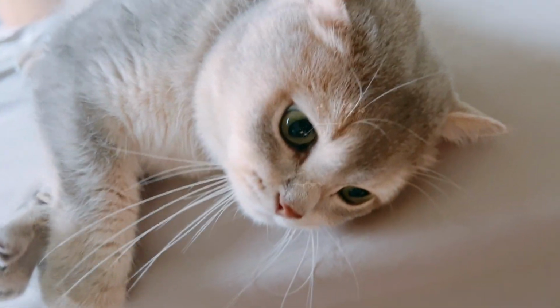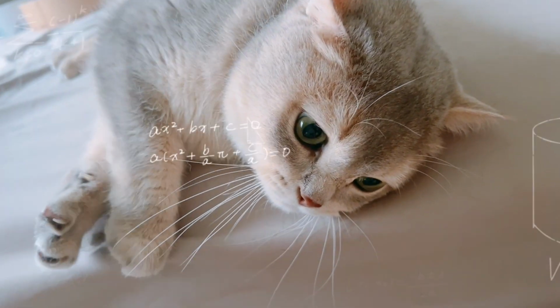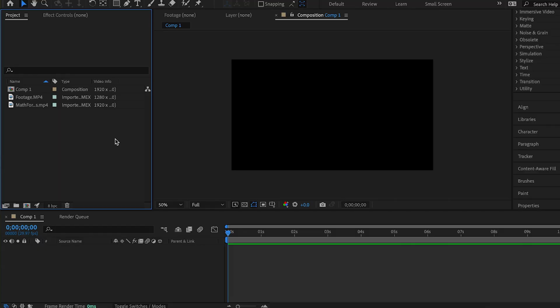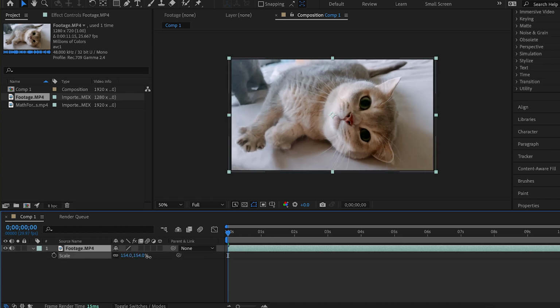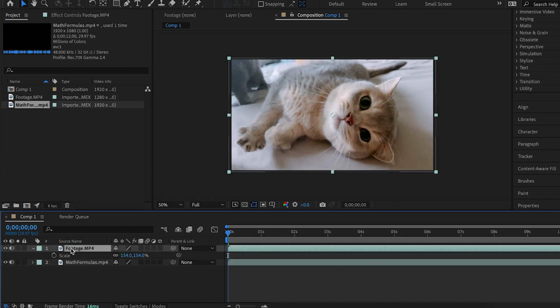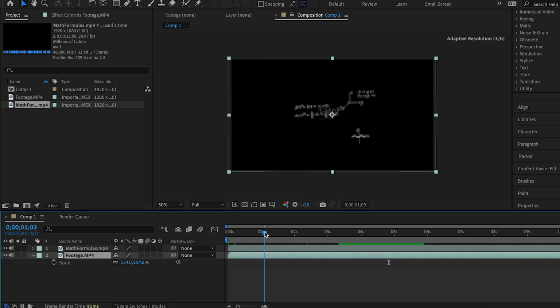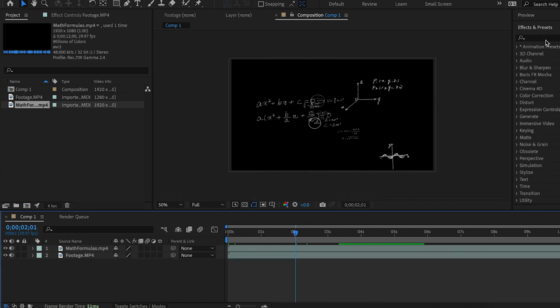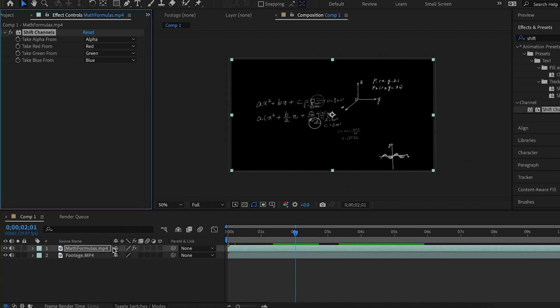In today's video, I will talk about how to remove black backgrounds and make this confused mess mean. We have all the assets ready, just import and get it up. And you can see we have the mask formulas video with a solid black background. We just need to search for shift channels and apply the effect.